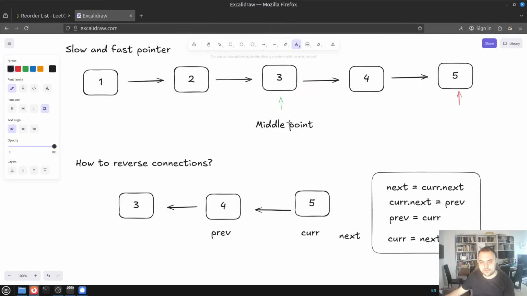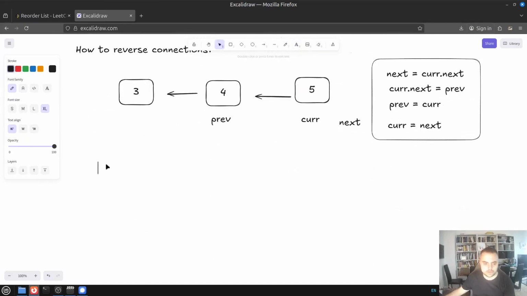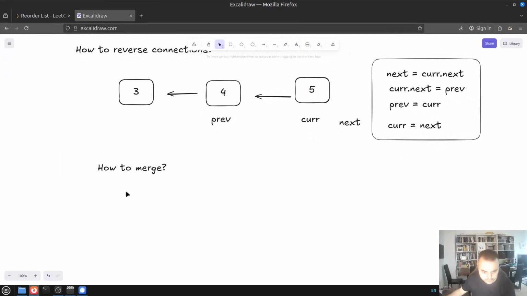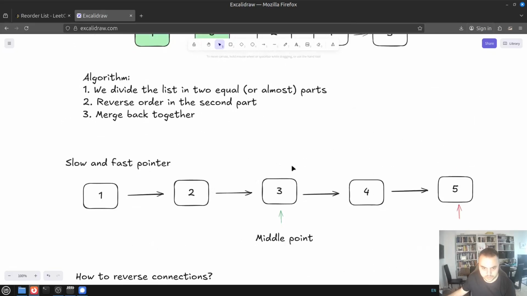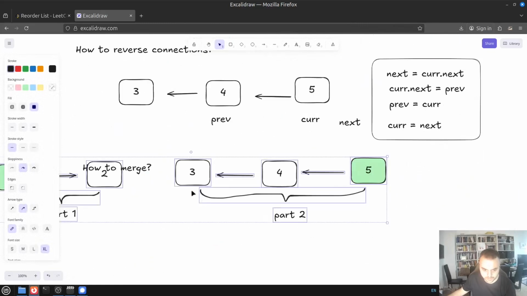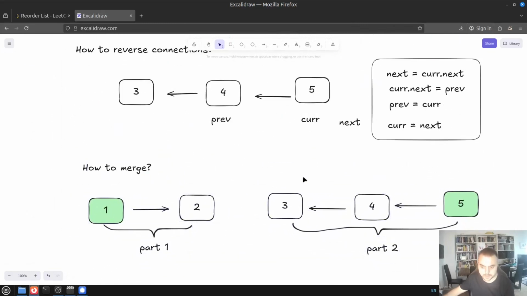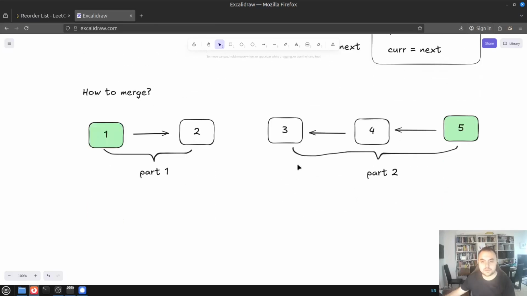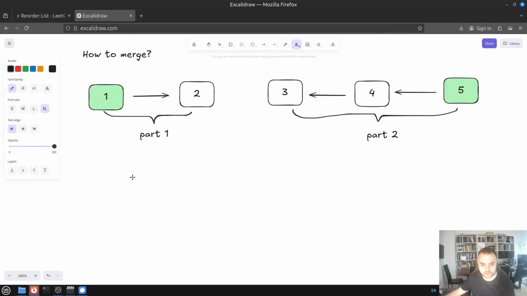And that's one thing. And the next is how to merge. So we will have those two parts at this point. And we will have to, at each point, create a temporary variable for the first part and a temporary variable for the second.